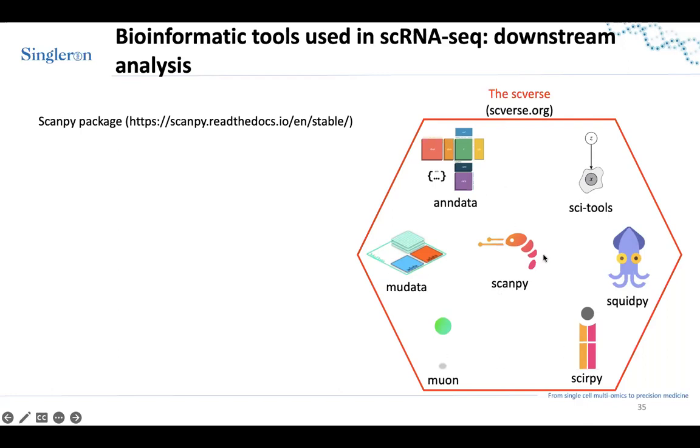But basically, each of these individual packages is an extra tool on top of scanpy to do what you would like to do. For example, Squidpy is what you would need, the extra libraries that you would need to do spatial transcriptomics on top of scanpy.